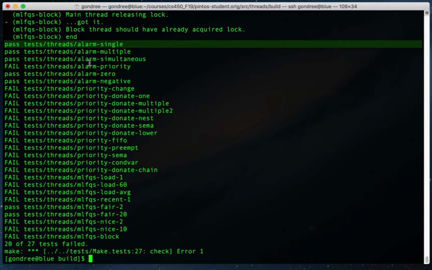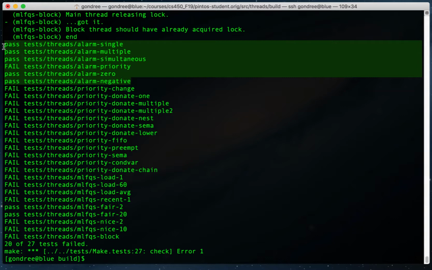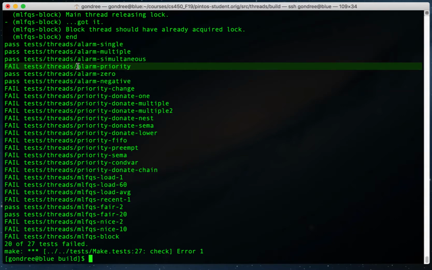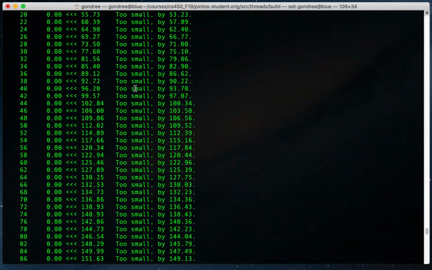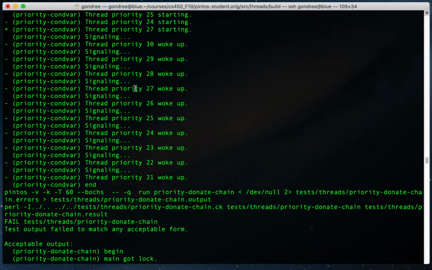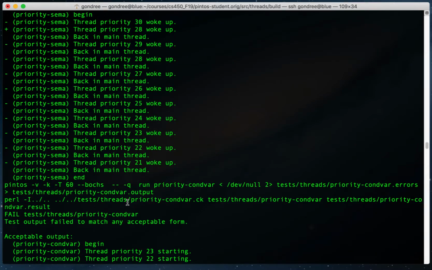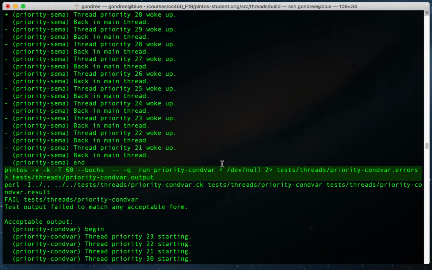The alarm single, alarm multiple, simultaneous, zero, and negative all pass because they're all just still busy waiting. Whereas the alarm priority fails, and it won't pass until we put in priority logic. All of this priority stuff fails because we haven't implemented it yet. If you wanted to run something individually, you could just scroll up and look for that test output and see where it's run. Here is a test that's being run. This is the command that it's doing when it runs the test.